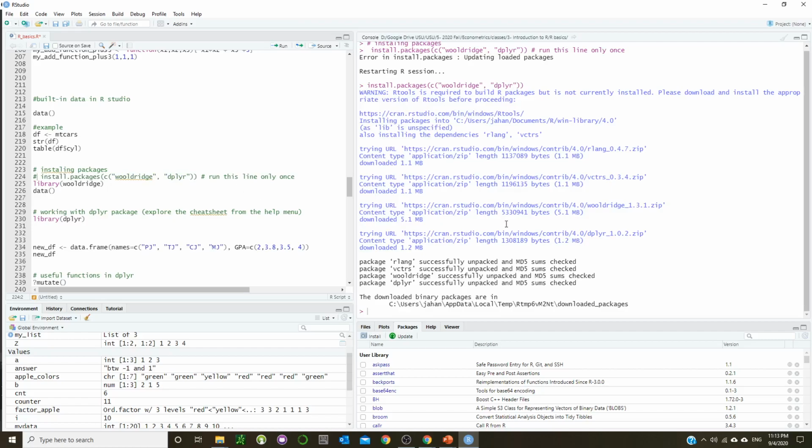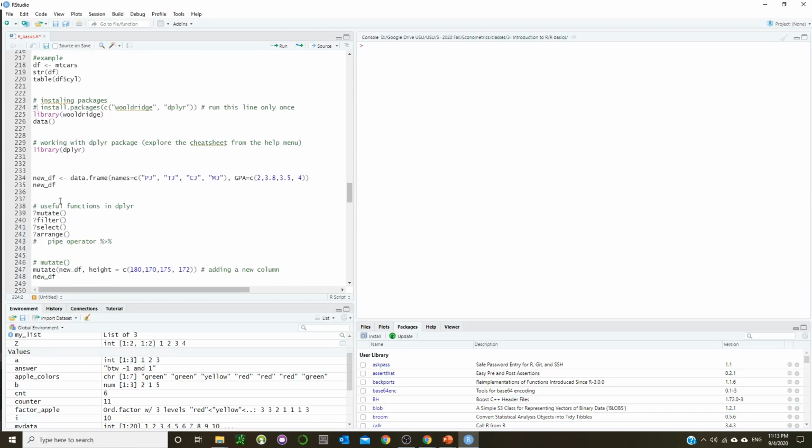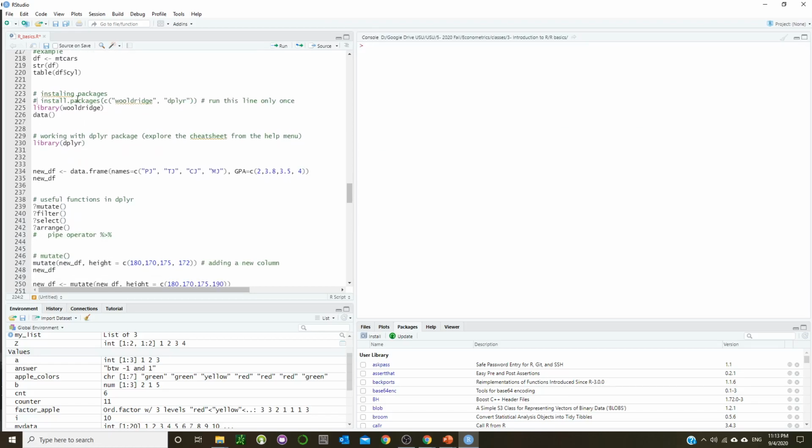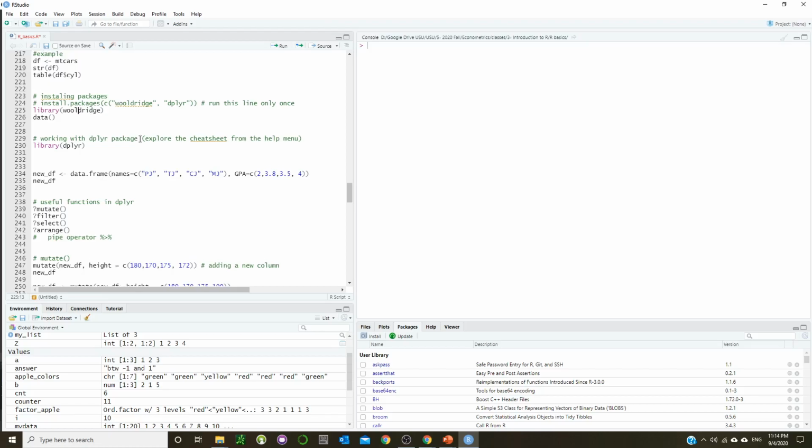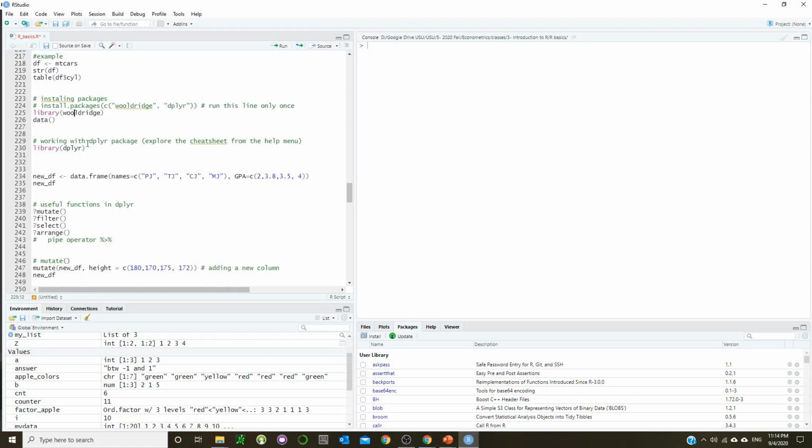Now both packages are installed, and let's see what we can do. Again, install.packages is only run once. However, calling the libraries should be done every single time you open RStudio. If I close RStudio now and open it up, I don't need to install it. It's already in my package folder on my computer, and it will sit there as long as you don't uninstall R and RStudio. However, every time I close and reopen RStudio, if I want access to the Wooldridge datasets or the dplyr functions, I have to call these libraries, okay?